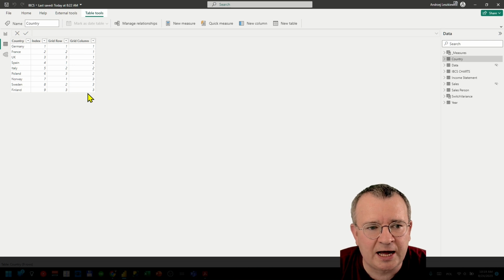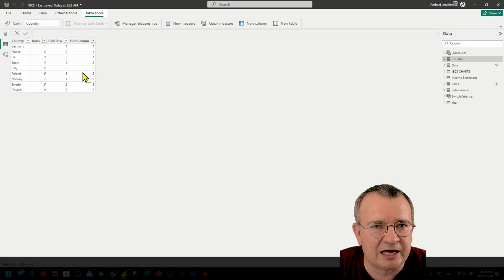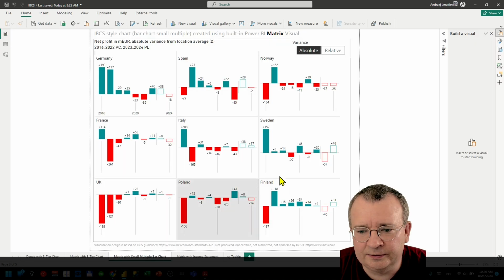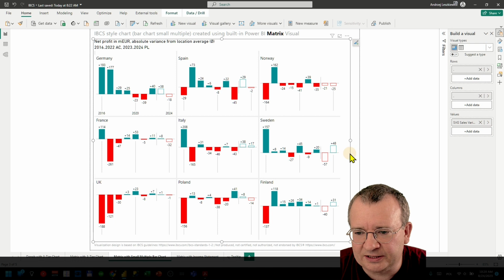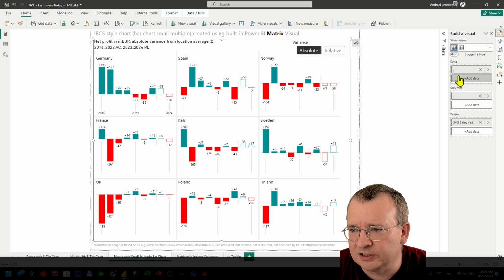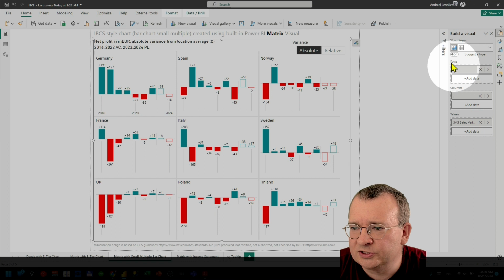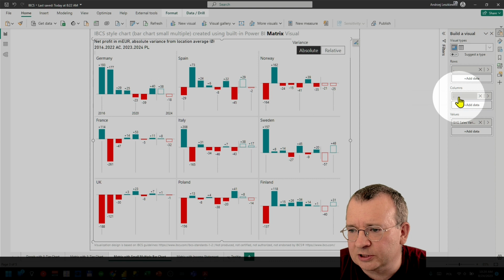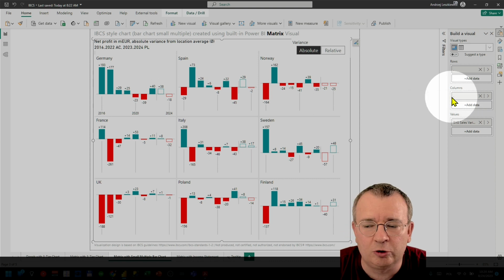So it gives me 9 countries to display in the 9 cells, all possible intersections of 3 rows and 3 columns. In this case, it is hard-coded, but it can be generated dynamically in real-life applications. And now I'm opening the matrix, and you can see here that in the rows of the matrix, I have the country grid row field, and in the columns of the matrix, I have the country grid column field.